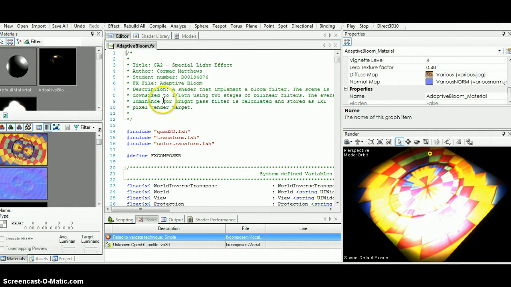So a description is that it provides a bloom filter in which the scene is downsized to 1/16 using two stages of bilinear, and then averages the luminance for the bright path filter and calculates and stores a 1 by 1 pixel render target.